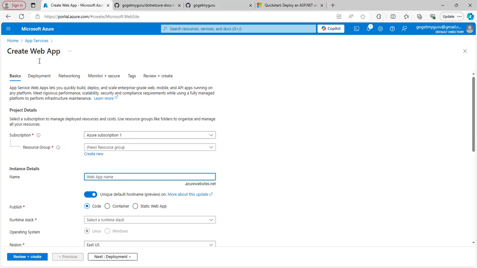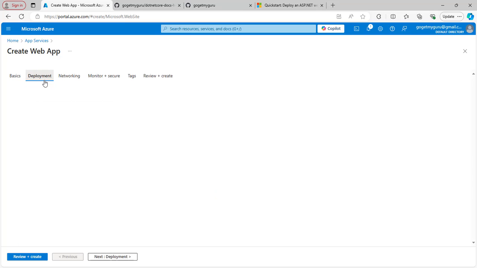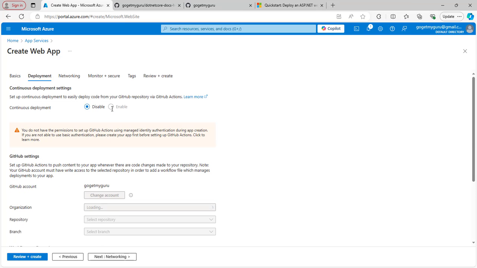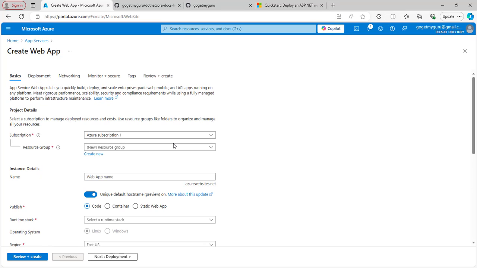In this web app, we'll see a deployment with a GitHub deployment. So I'll enable and use the GitHub way of deployment, and then we'll deploy our web app using our source code.